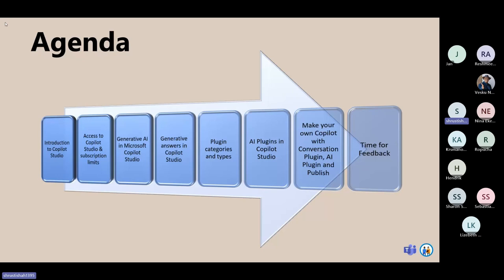Now Power Virtual Agents is renamed as Copilot, and all your Copilots will sit under one home called Copilot Studio. It is not just this. It offers many more features like conversational AI features or AI plugins, and a lot more we'll see in the studio itself.